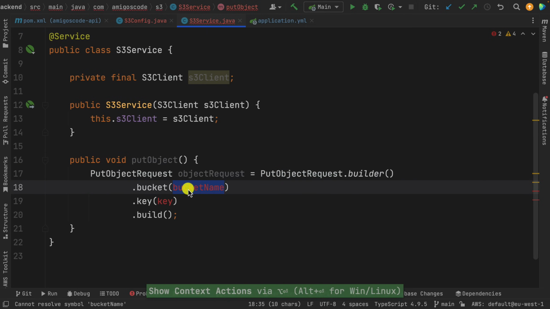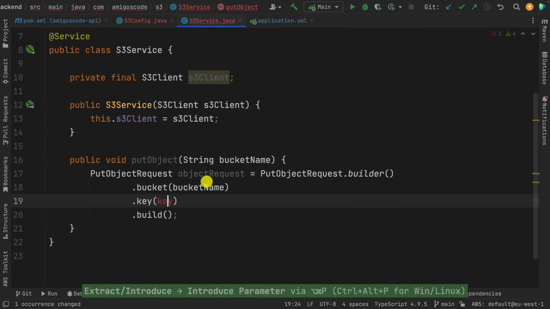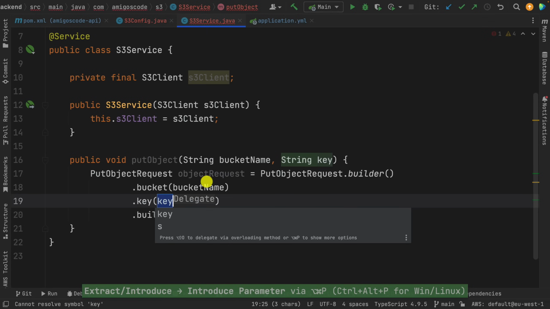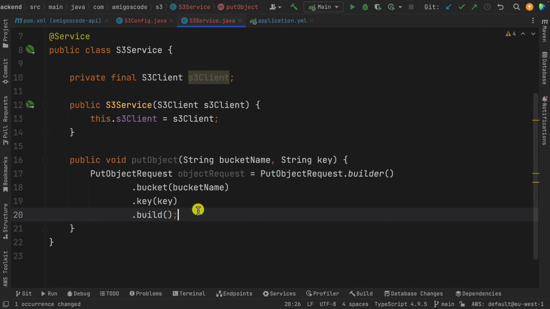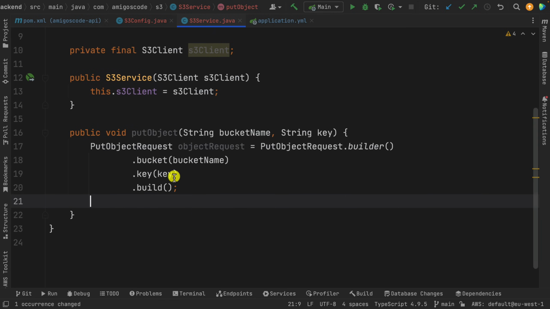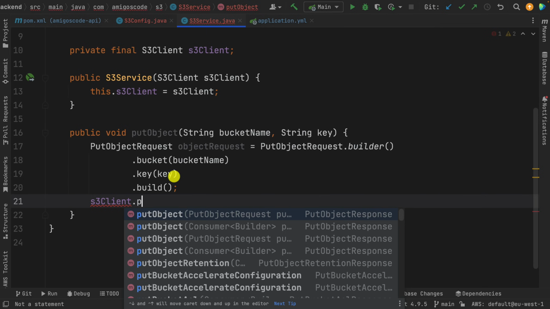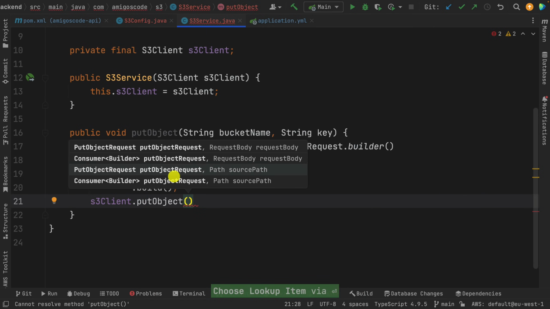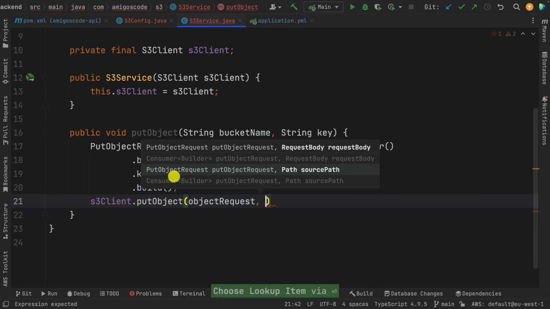And here we have to pass the bucket name as well as the key. So if I extract this to a parameter, that will be the bucket name, and the key will also be coming from the parameter, just like that. And what we need to do in order to store to the bucket is invoke the S3 client dot put object and then pass the request in here, and more important, the actual data.